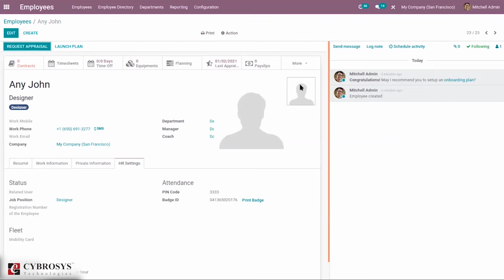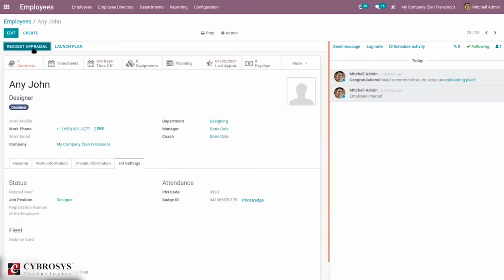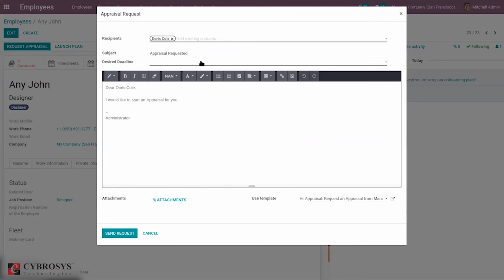Then it's also possible to set image for our employee when you edit. Then we can request appraisal for employee. So from here we can see the subject appraisal requested, and we can see by default recipient is Doris Cole, which is a manager of this department, and we can see the body of the appraisal request email. So from here we can change that, and it's possible to add attachment and send request.